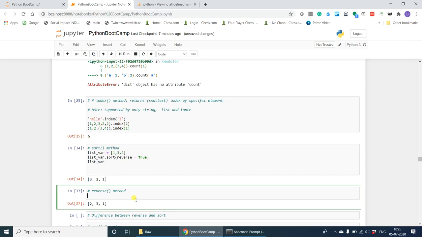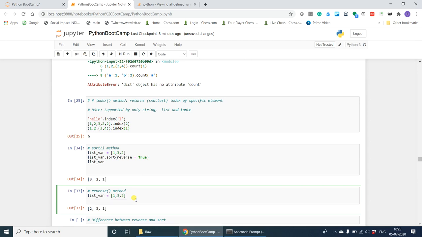Reverse method will change the original sequence of the elements. So while sorting was arranging them based on increasing or decreasing order, reverse will just change the original sequence. So let's say we have our list and we give it values 1, 3 and 2. Now if we would have used the sort here, the output would have been 1, 2 and 3 if we have not used any flag, and if we would have used the flag reverse equal to true, then the output would have been 3, 2, 1.